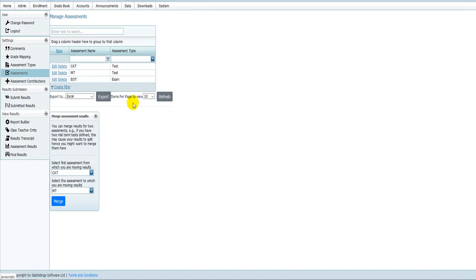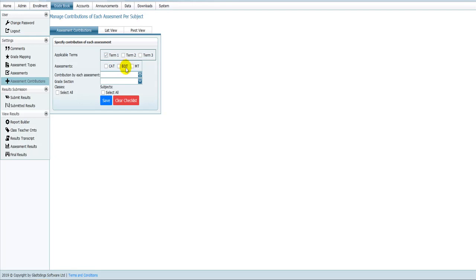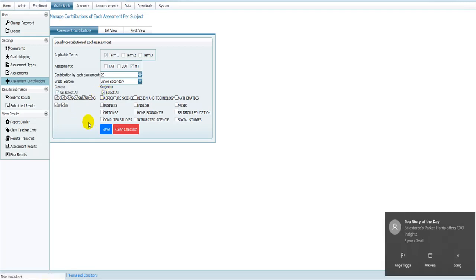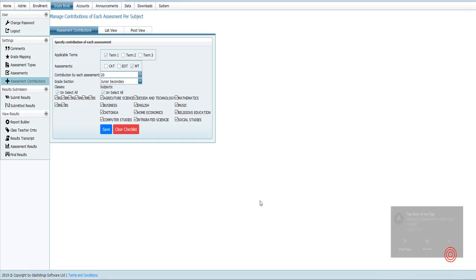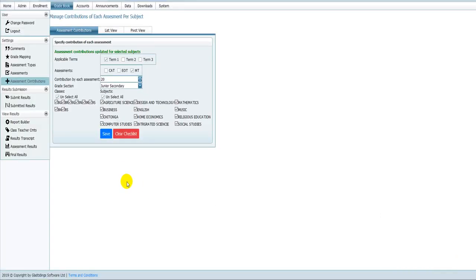Now let's get back to contributions. So you go there, and then we say term 1 midterm gets 20, and then you have to pick junior section. Of course you can assign these things differently, but for now we would say that this applies to all classes and all subjects. Alright, and then you click save. Alright, and it's done. If you want to view that, you can actually see it later when you do a refresh.